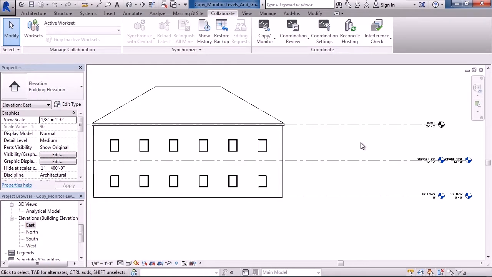So as a review, in this lesson, we talked about Copy Monitor and how to set up Copy Monitor for levels and grids. We first linked in the actual Revit Architects project into our structural project. Next, we set up Copy Monitor. We told our Revit project to monitor the Architects project.